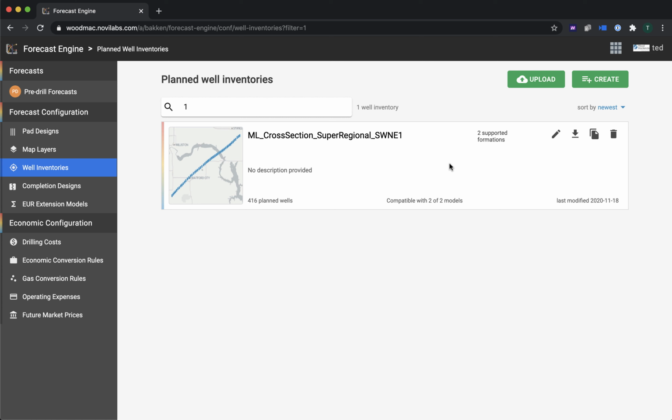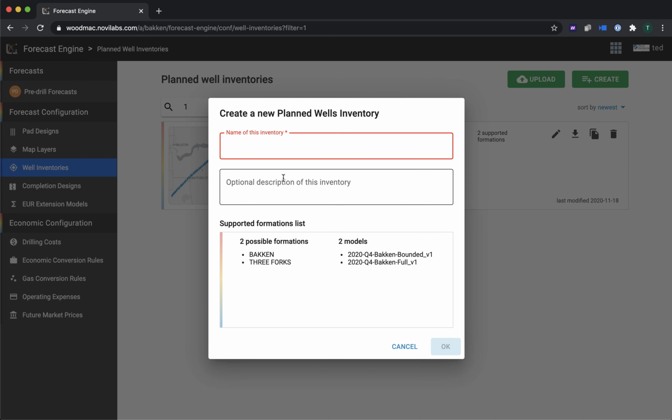Today I'm going to show you how to build a regional machine learning profile across a basin or an area of interest. I'm in the forecast engine software right now, and I've selected the well inventories pane. For this particular study, I laid out a series of pads going essentially from the far southwestern edge of the play out to the northeast. And let me show you how easy it is to do one of these machine learning cross sections.